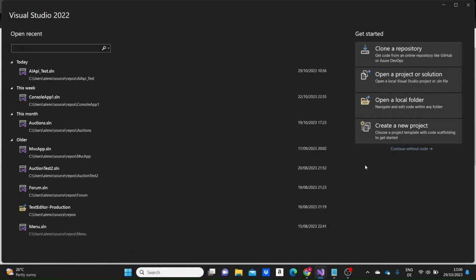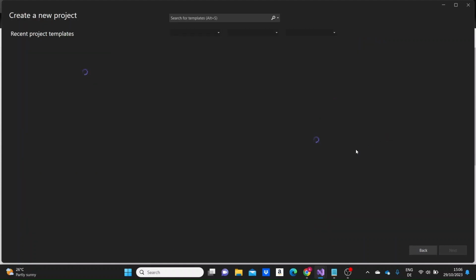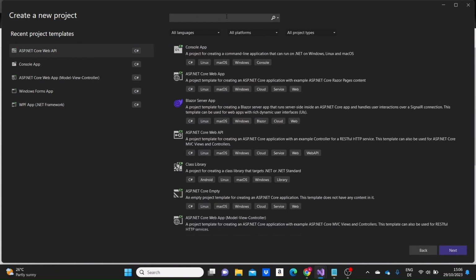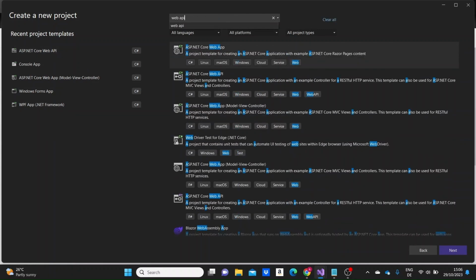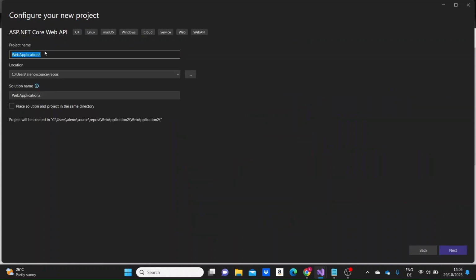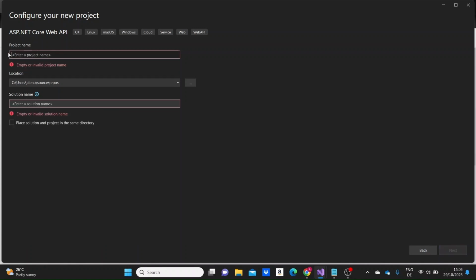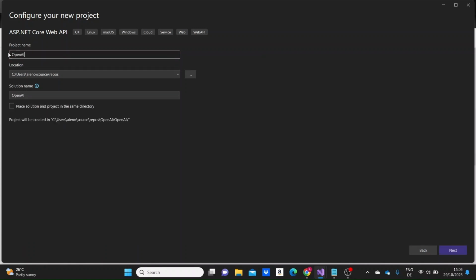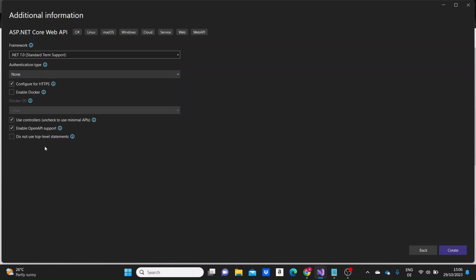So I have just opened up Visual Studio and I'm creating here a new project. Let me just find the Web API template for our project. And I'm going to use the first one with C# as its language. Click on Next. Here I'm giving a name to the project, like, I don't know, OpenAI app or something. And just click on Next. I'm leaving everything else here as default and just click on Create. And we'll just wait until the project loads.